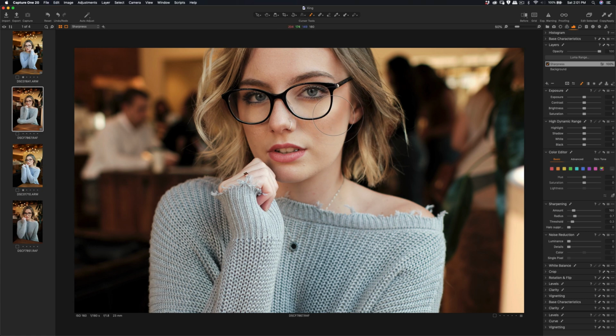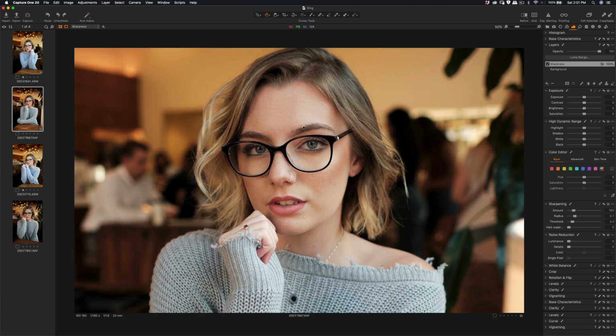Oh, let me undo that. So that's before and after. Yep, it's much sharper already. And there's a luminance. You can update the luminance, but this is the layer. You can keep it like that for now.